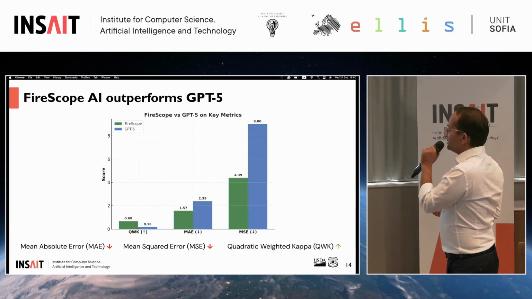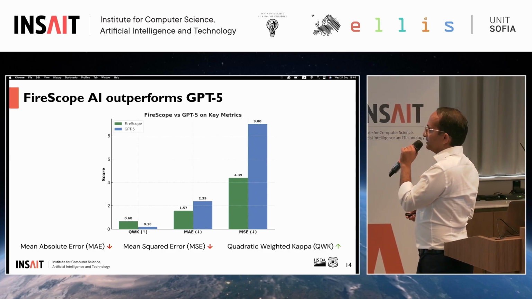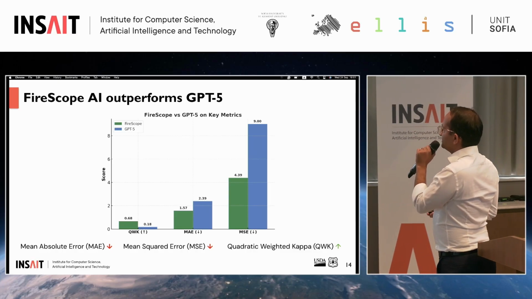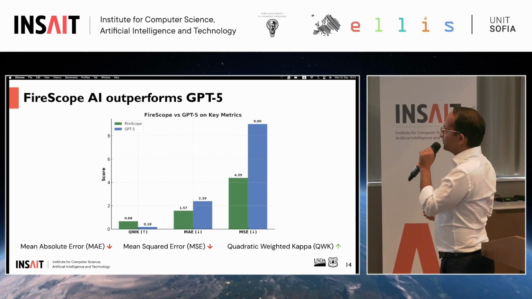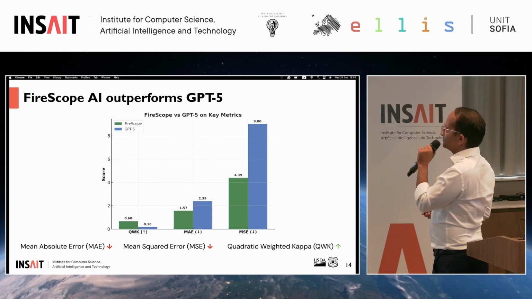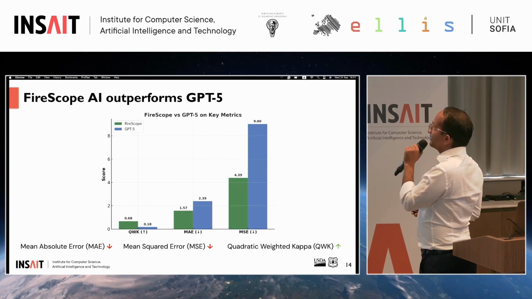Here are three metrics. Among these three metrics, mean absolute error and mean square error are essentially errors, so lower is better. And this kappa is actually the agreement score, so the higher the agreement, the better it is. In these two bars, the green is FireScope, the model that we are developing. Blue is GPT-5. In both settings, whenever lower is better, our model is low. Whenever higher is better, our model is high.